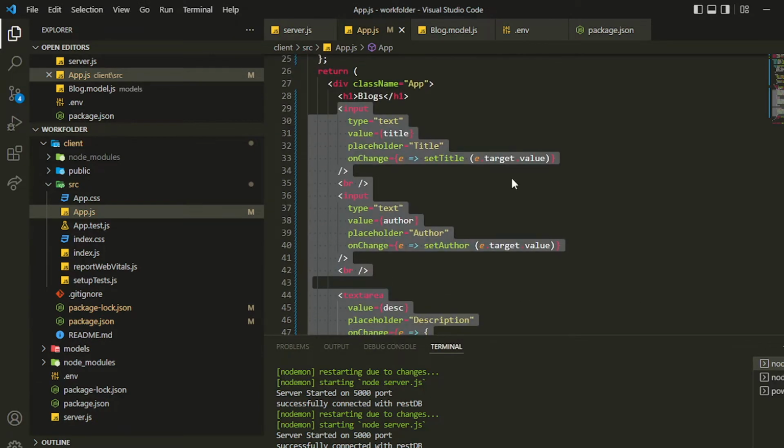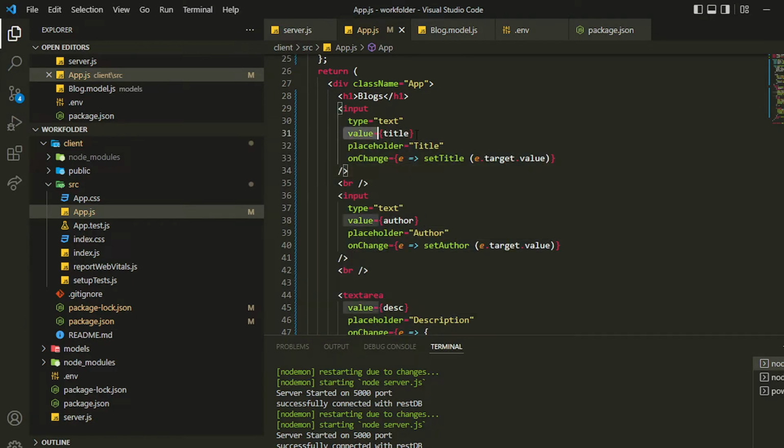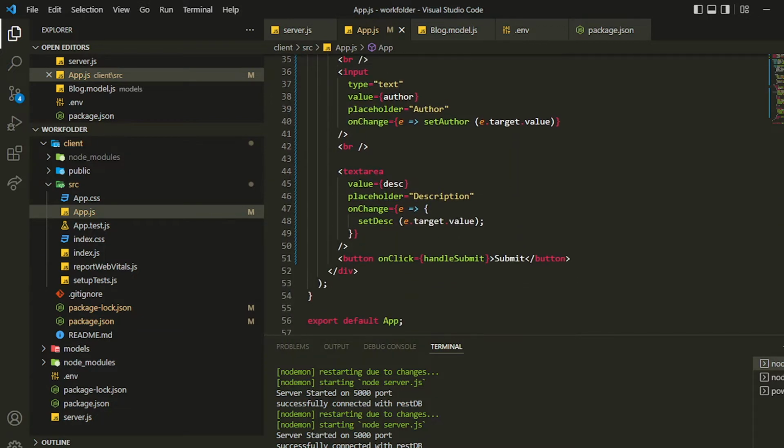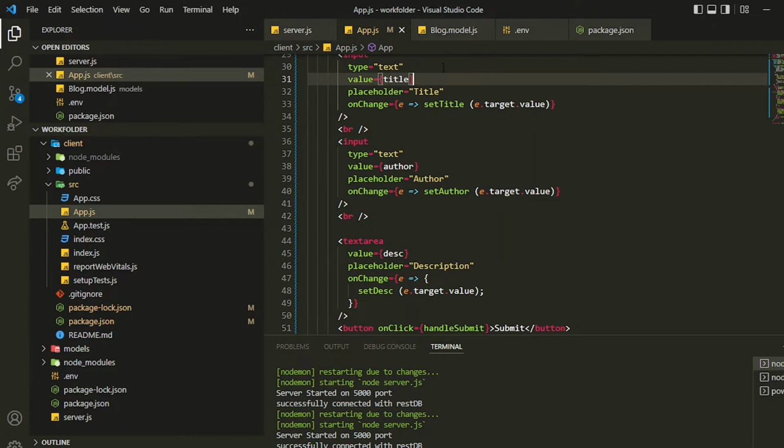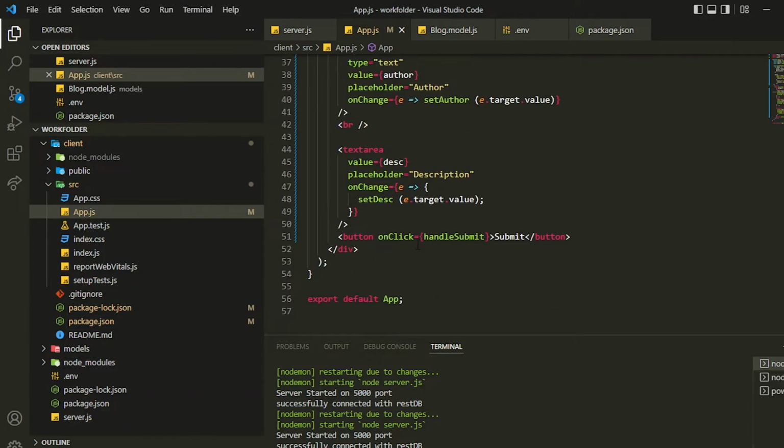So I created three inputs, and I made them controlled by using states, and I'm setting the state value by using the onChange method, and then I'm using the equivalent state actually. Then the value is updated in there. And similarly I did it for the other ones. I created three fields: one for title, one for author, and the other one for description. And then I'm making this button, which, when we click on it, will execute one function on click, which is handleSubmit.